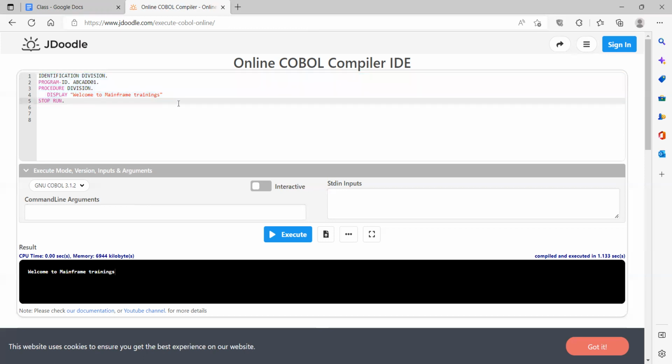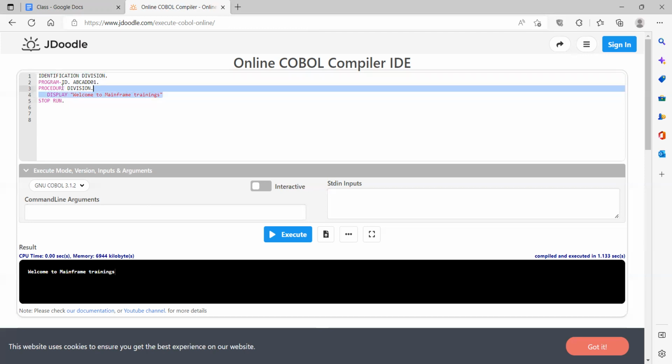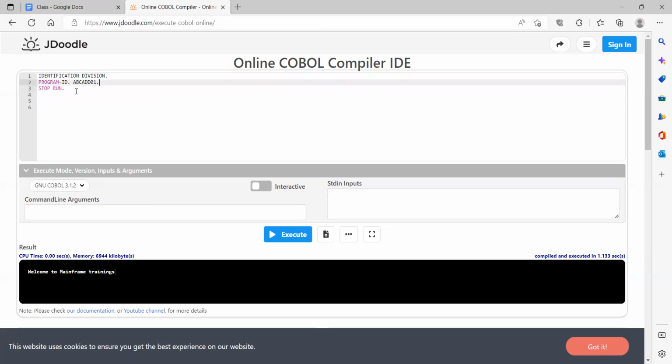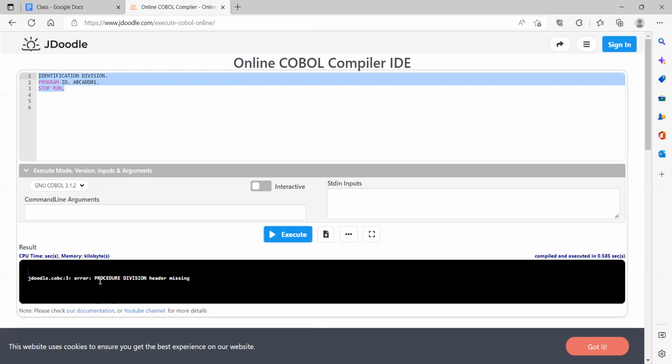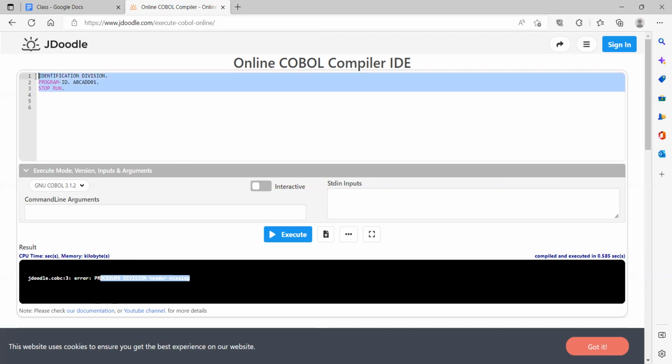So this is basically what a COBOL program looks like. Let's say if I remove this, it should basically run the program, but somehow it is not able to run. It says procedure division heading is missing, but procedure division is not mandatory. Only identification division is mandatory.